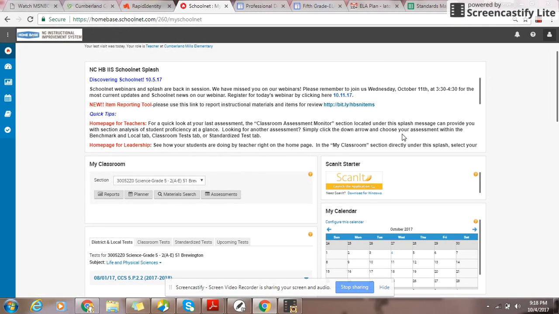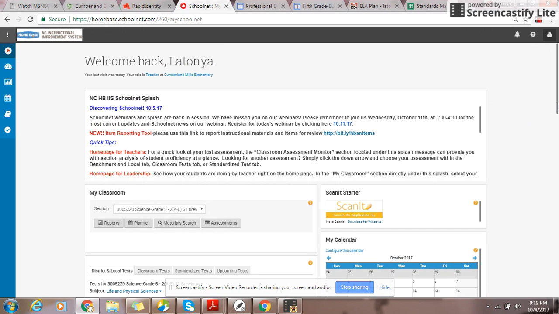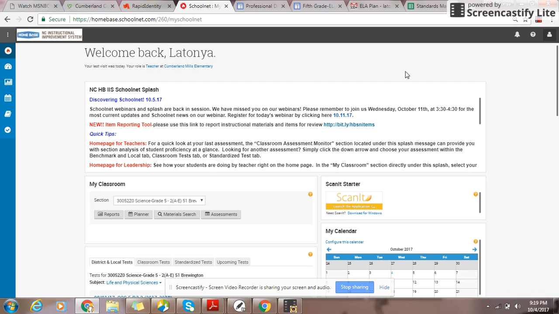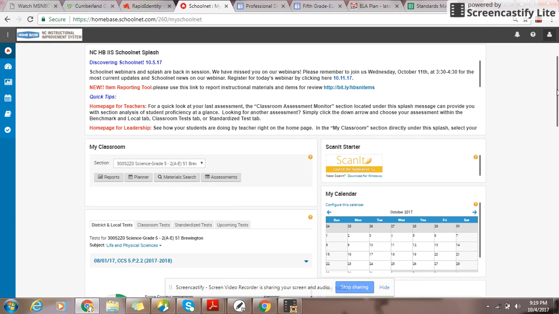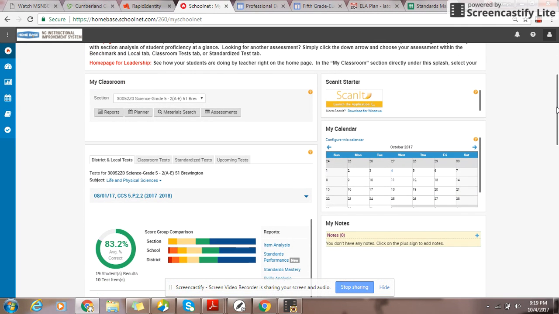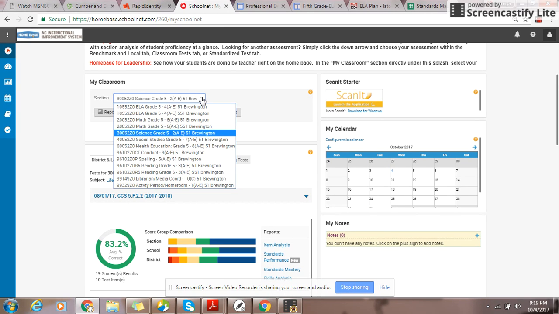Once you arrive at this particular screen, at the top of it, you should see your name, quite naturally. This one says, "Welcome back, Latanya." It shows that I'm a teacher at Cumberland Mills Elementary School. The lower part of the screen shows my classroom, and the section that we'll be looking at right now is science. This changes interchangeably. So you can have ELA, math, science.